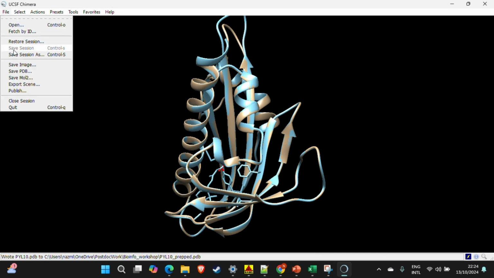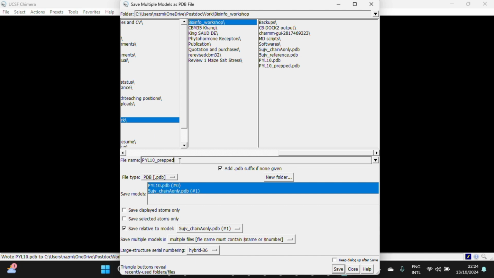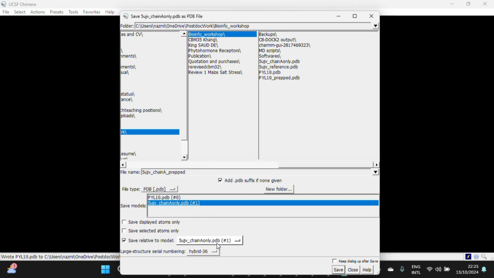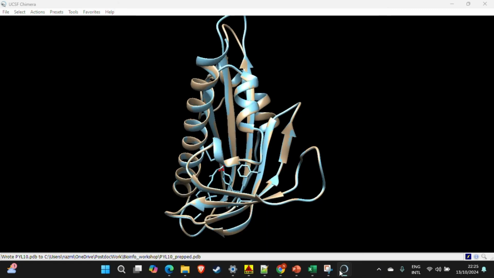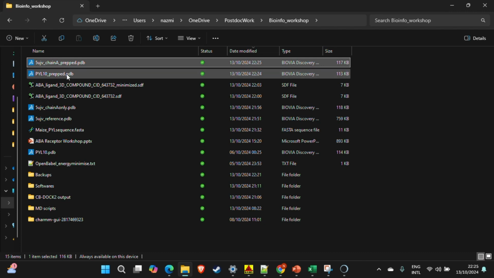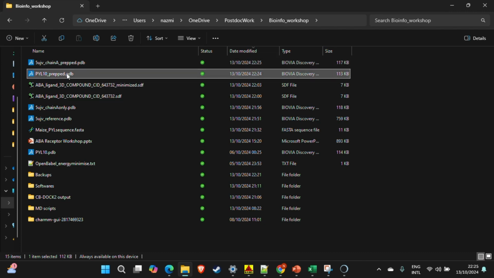And then we're going to do the same for our reference protein 5UJV. Let's give another name, and then we're going to save this model and keep it similar, relative to 5UJV chain A only. Okay, if it's done correctly, we're going to have these two files, and we're going to upload the files into CB-Dock2.